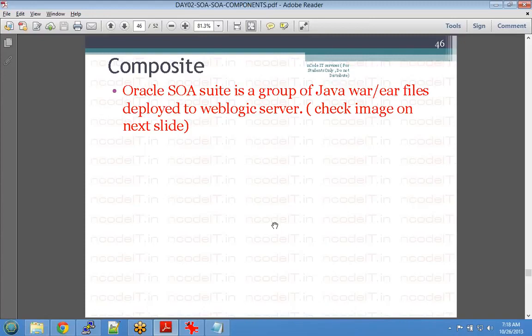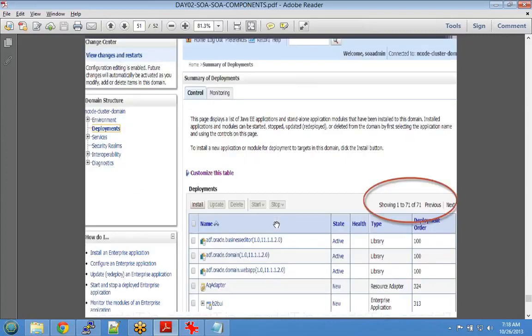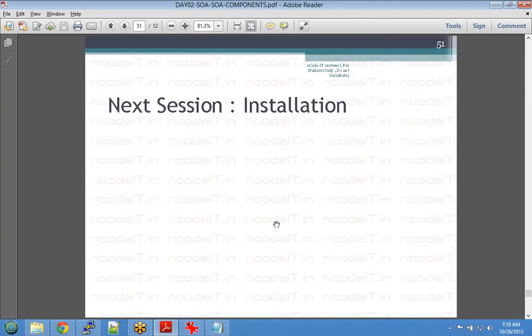So that's the reason what we usually do is you install a blank WebLogic. On top of the blank WebLogic, you have about 60-70 applications written in Java. Those applications together will form the SOA, and those applications are nothing but your engines. Alright, now if you have to look at those applications, these are some of those applications.